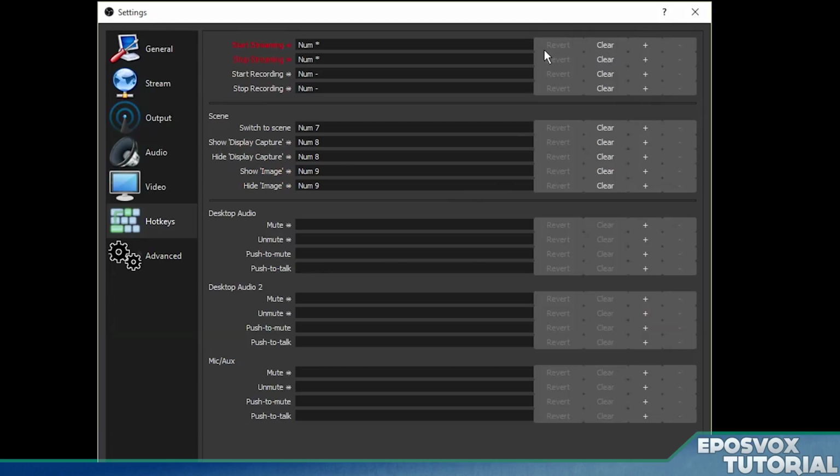And remember, reverting, if you accidentally hit a hotkey and you don't want it there, it'll put it back to the previous one. Clearing it out clears it out completely. And then use the plus and minuses to create multiple key combinations so you're not just using up all of your keys on your keyboard. That's hotkeys in a nutshell.